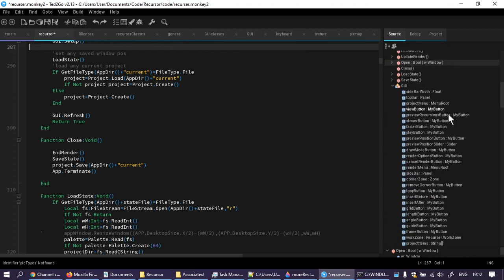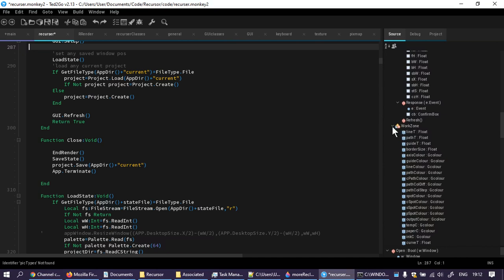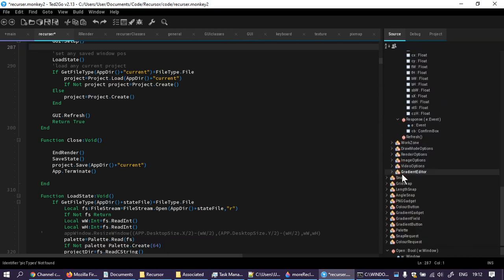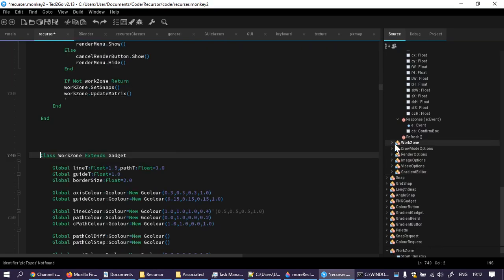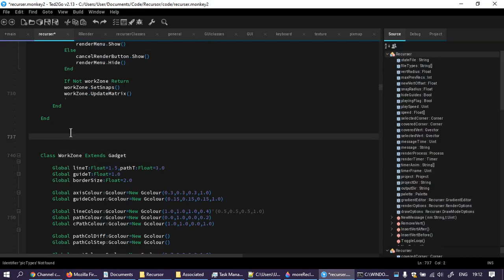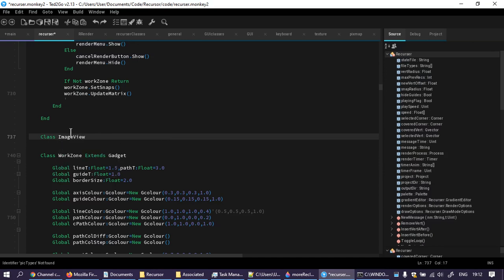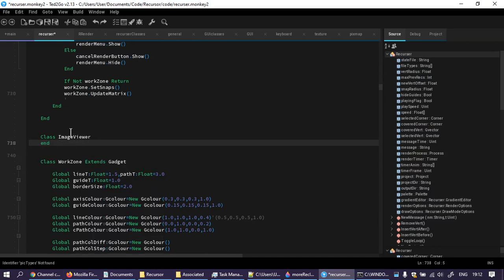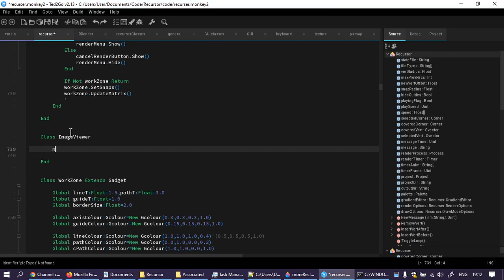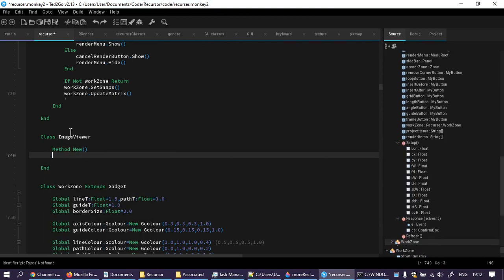But, okay. I don't know what happened to it because I am certain I made something. But I think, will I make it just above work zone like a cheeky sod? Class image viewer. End. Method new. End.